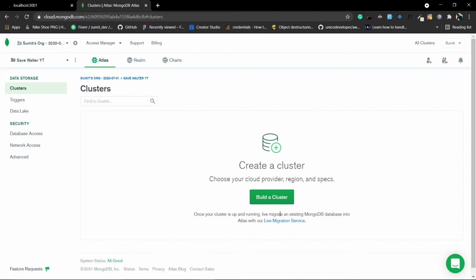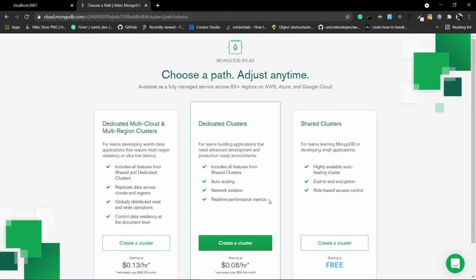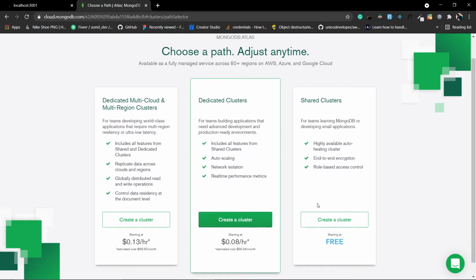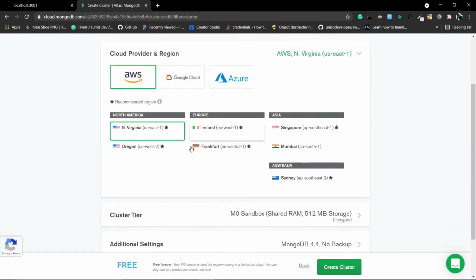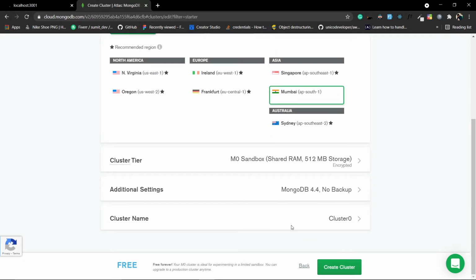Okay, cool. So let's create a cluster. Click on this build a cluster. We'll be going for the free option, so just select this shared cluster free. Click on this create a cluster. Just leave this as AWS. Just choose your region. I'll be going for Mumbai, and then these are default values. Then click on create cluster.